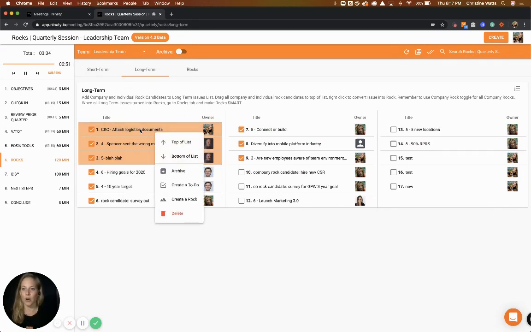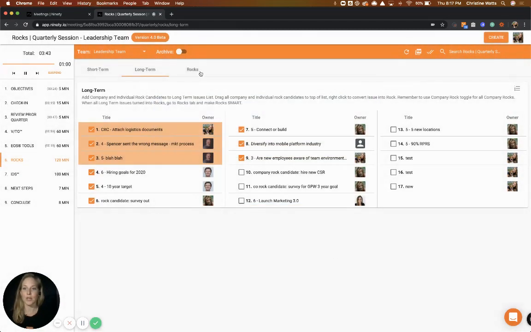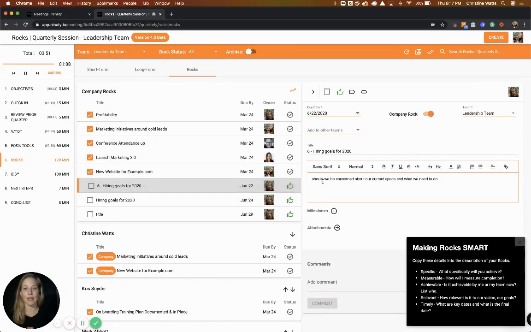Once you've turned all of your ROC candidates into ROCs by right-clicking and turning them into a ROC, you can choose whether it's a company ROC or not. Then you can actually go to your ROCs page and view those ROCs specifically. So view the ROCs you've created, you can open them up, you can start making them smart.